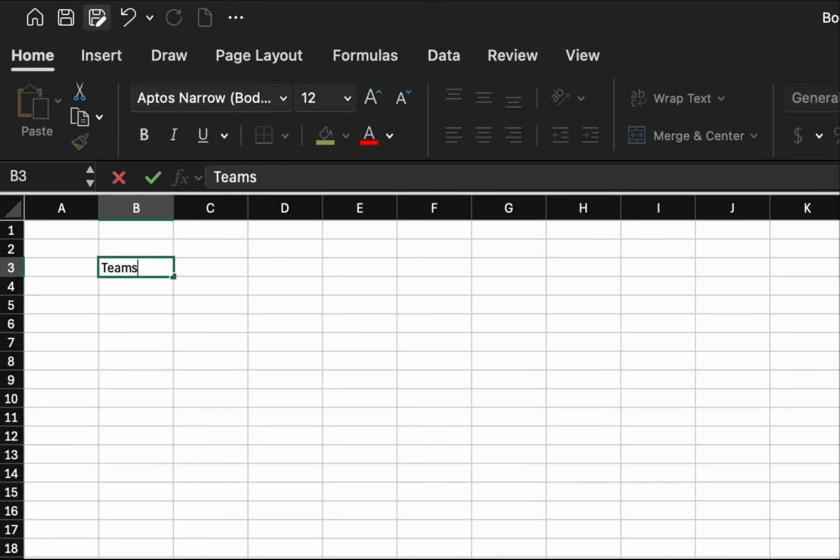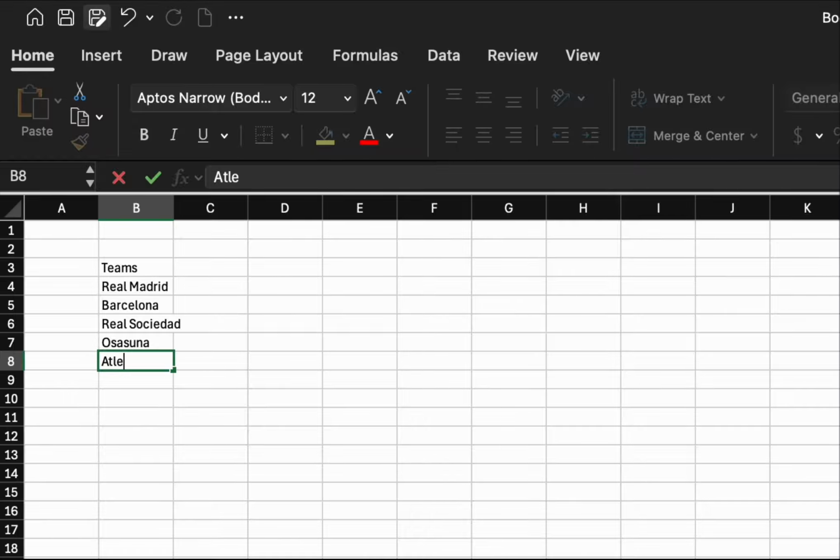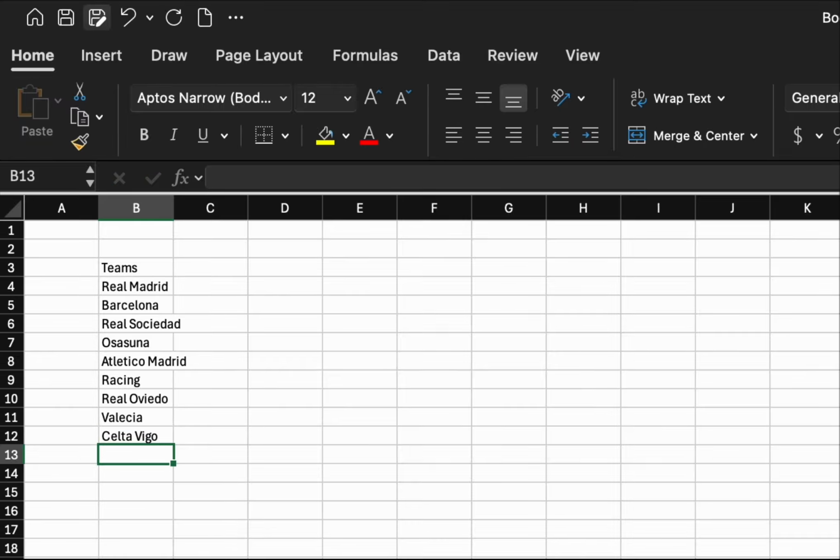So, insert some team names. We all now know about Real Madrid, Barcelona, Real Sociedad, Osasuna. Then Atletico fans, please do not get mad at me. Here we go. There are so many teams, right? We can take some teams from Division 2. Then you can say Valencia, Celta Vigo, another one, Villarreal.